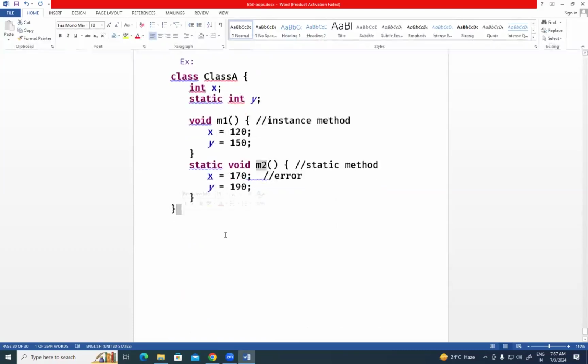Today we are going to continue. How to call an instance method? How can we call an instance method? Through the object. M1 is a method. Can you tell me how to call M1? Create an object first, then the object name and dot M1.